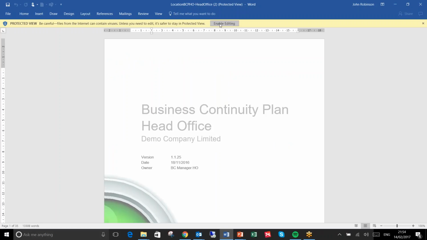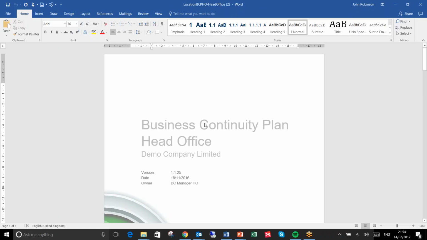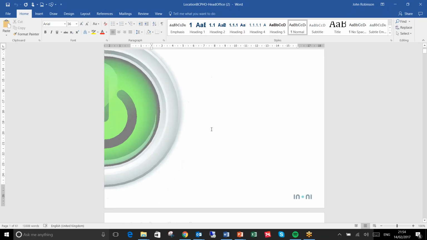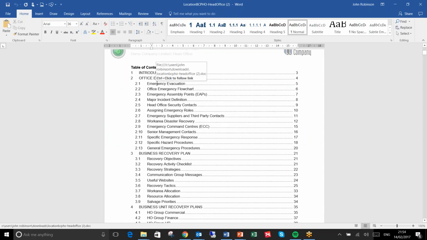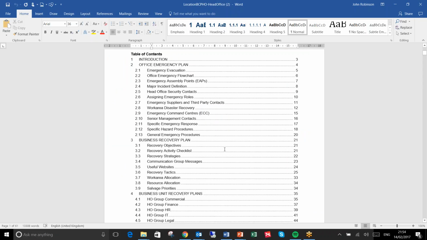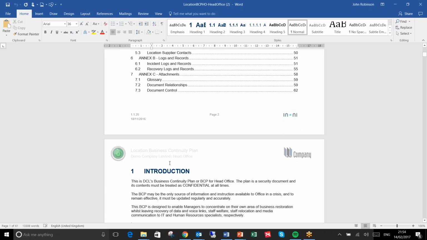And you can see that's quite quick. As you look at this document, you can see it's not a typical database built document. It looks like a professionally produced item. And you can see the contents. You take a moment just to read down. There's an emergency plan, a business recovery plan, business unit recovery plans, appendices.